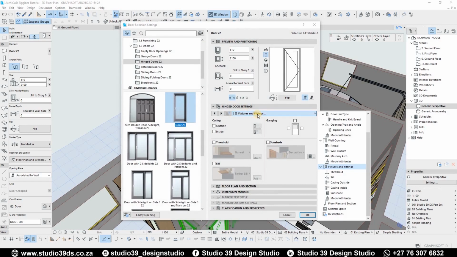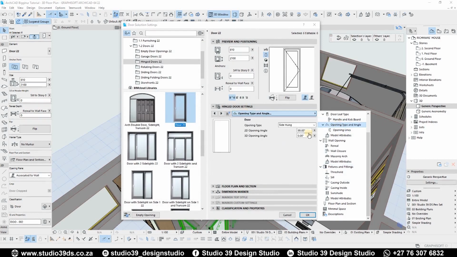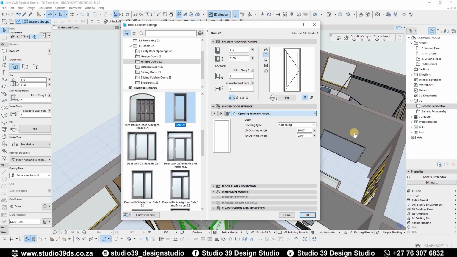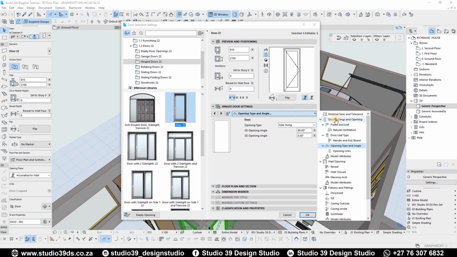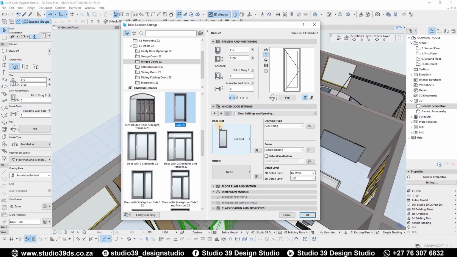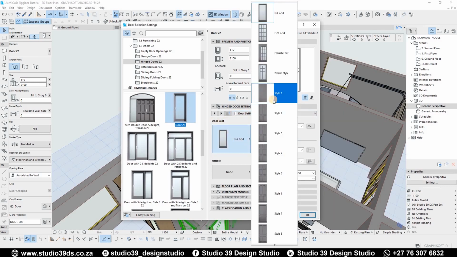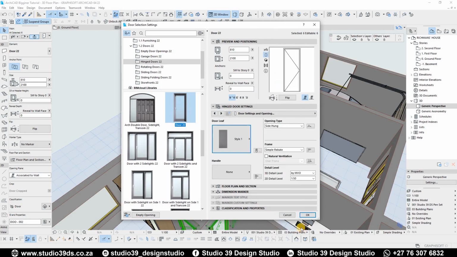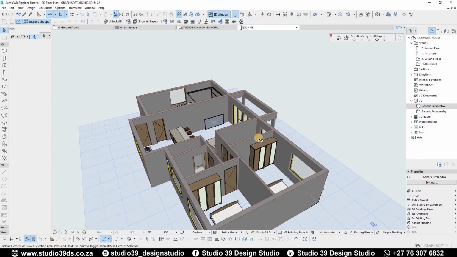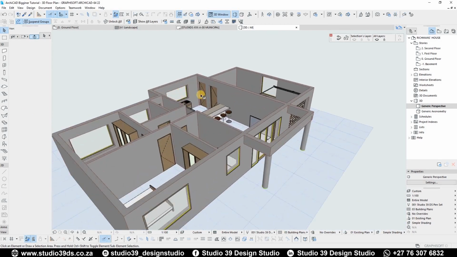So these doors, we are going to go onto not opening angle. So let's just check where door settings and openings. So under door leaf, I'm going to select this style 1, which is just a plain door. Okay, everything else seems to be fine.